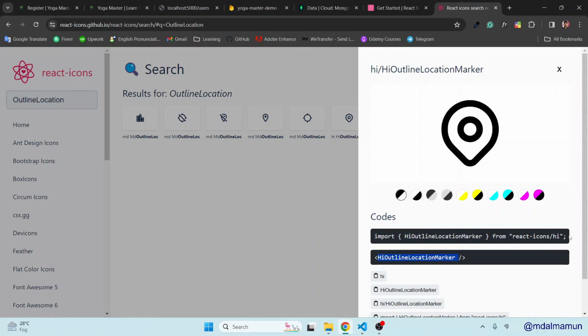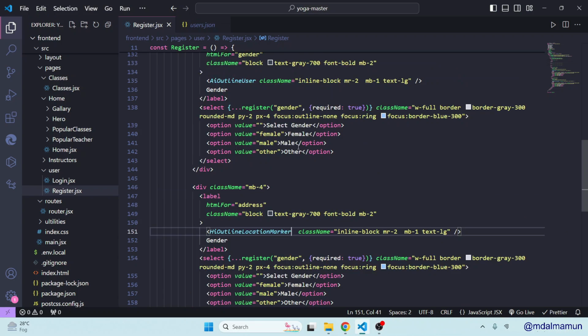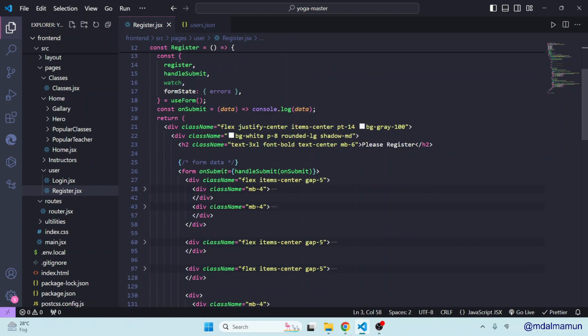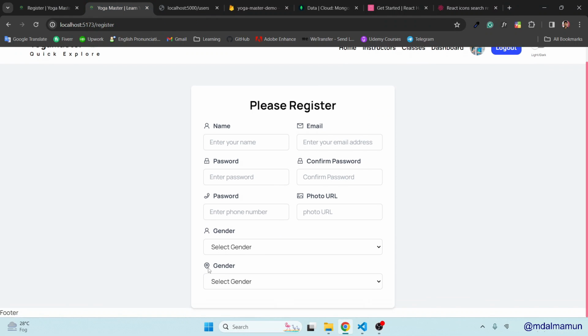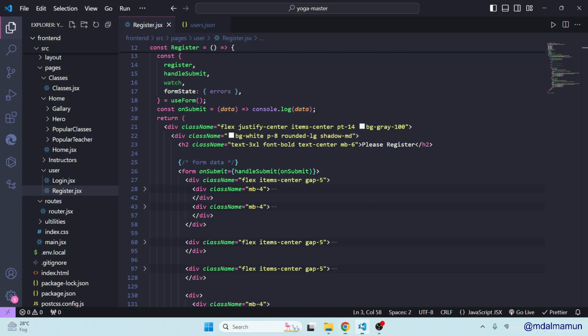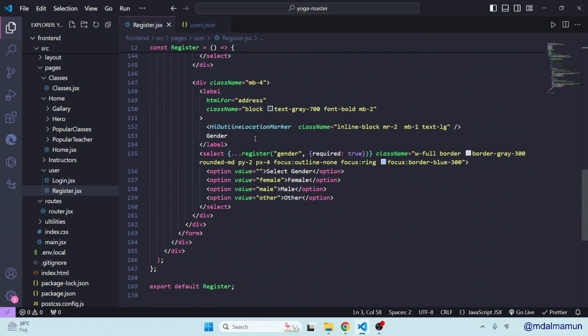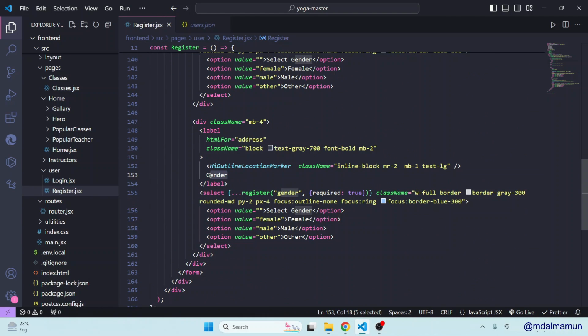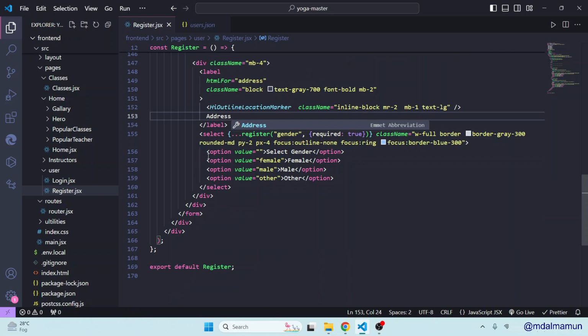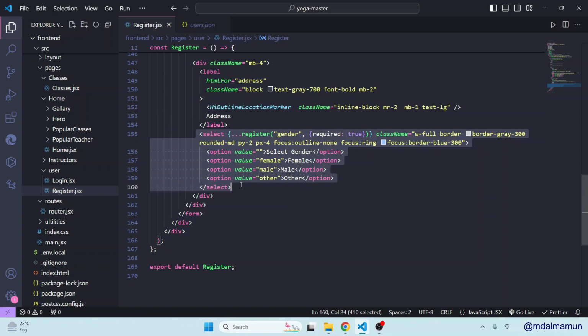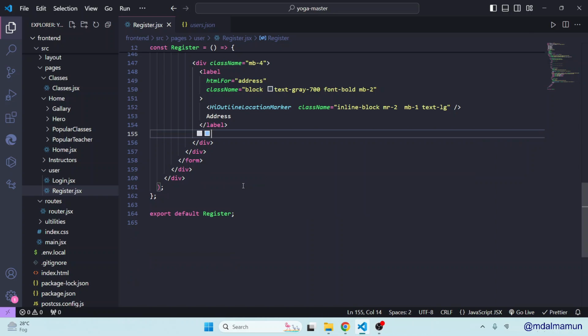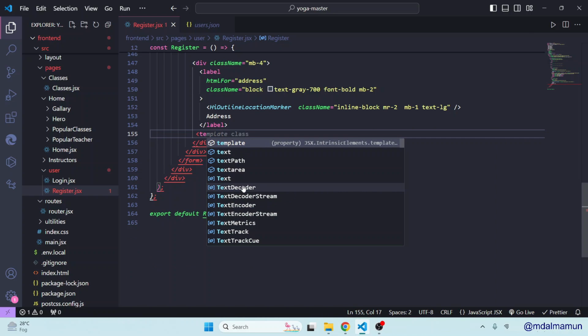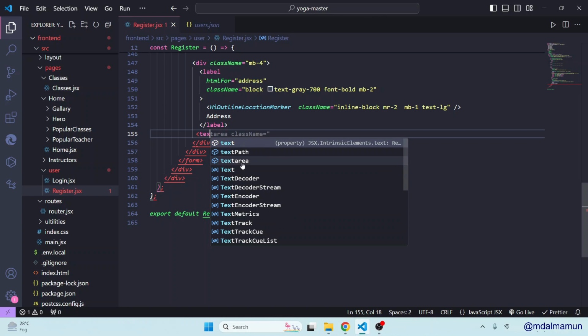It's actually not automatically imported, so that's why we'll copy the whole thing and keep it at the top. Right now you can see we have to change the text. The text will be its address. And here we don't need the select options, we can just include a text area. So after label we will replace it with a text area.